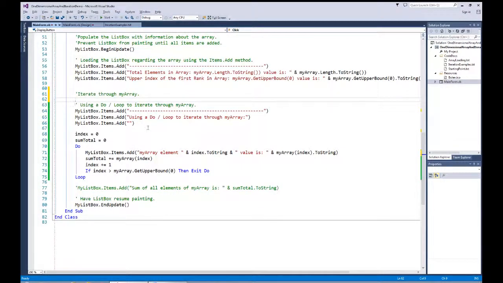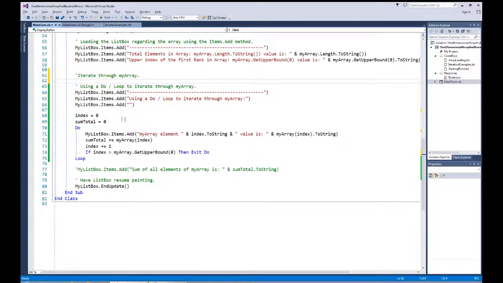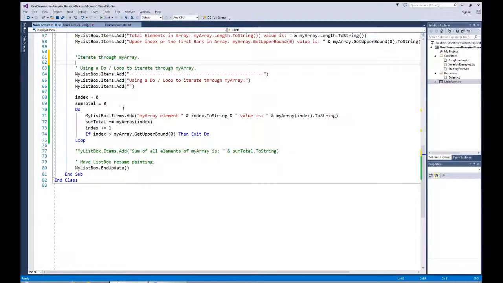The first part is just to initialize and put in the list box the information about what I'm going to be doing. And so I'm doing the items add to the list box. And then we come to the meat and potatoes of the actual do loop. First of all, I've set an index at 0, and I've zeroed out also the total before I begin the process. Now here is our simple do loop.